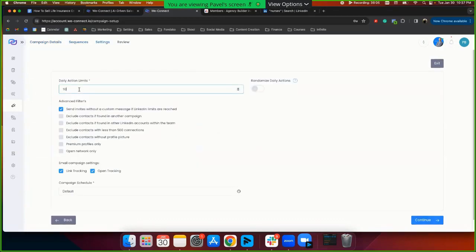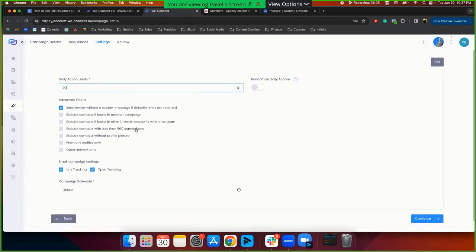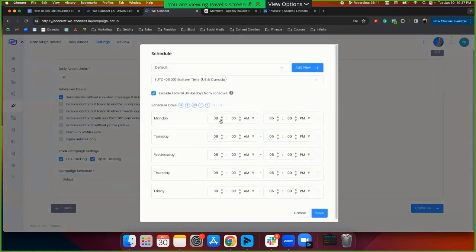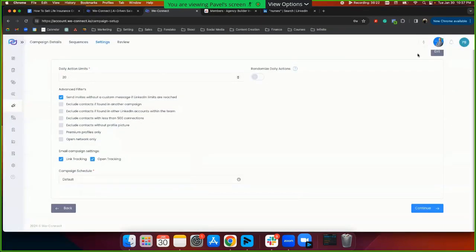Here's the thing, daily action limit. You're going to put that to 20. And then the default schedule is going to be like 8 to 5, Monday through Friday. Just select the right time zone for the location you're going to be targeting. And that's it. You cannot reach out to more than 100 people a week on LinkedIn. Otherwise, your account will get flagged. The software will not send more, because if it did, it would get flagged. So that's just unfortunately how it goes. And you can click randomize daily actions. So it kind of comes in at one time, sends 3 invites, goes out, comes back a couple hours later, sends 2 more invites, and therefore it's kind of more natural.